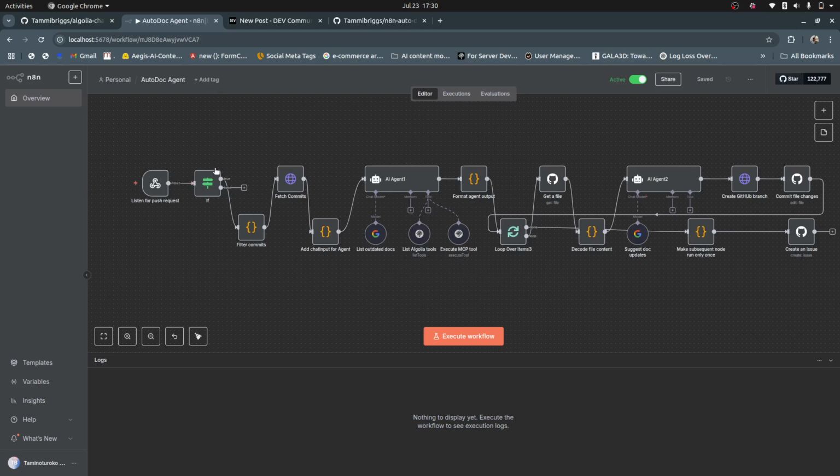This if statement makes sure that the push request that comes contains a commit. If it does, it goes to the next node. The next node filters commits to make sure that only commits where the code was changed are taken to the subsequent node. This one fetches the commit. This one adds input for the agent; it structures the commit so that it will be an input for the agent.